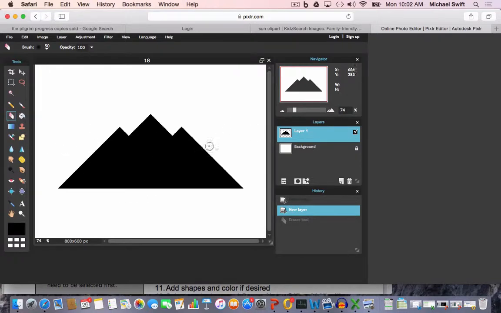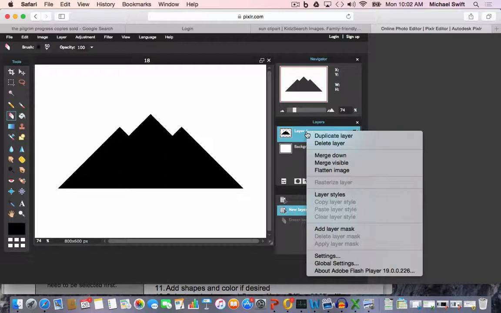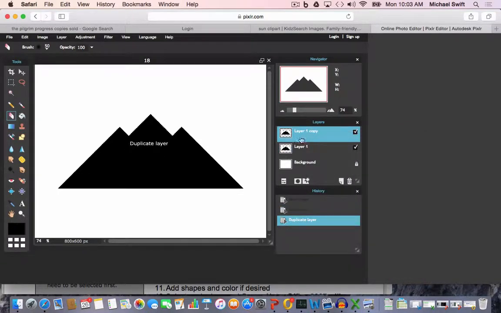Now, there's a lot of things we can do with this picture. The first thing I want to do is create a second copy of the picture. So I'm going to go right over here to Layer, click on it, and duplicate layer. This gives me two different layers, and because they're the same it's hard to tell the difference, but let's change one of them to a different color.